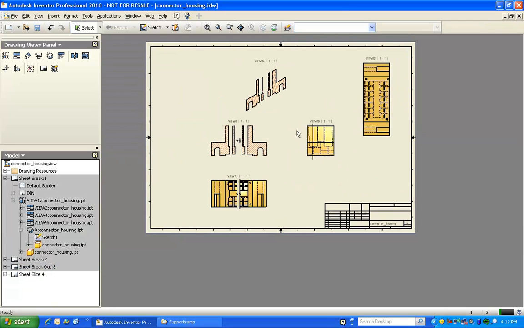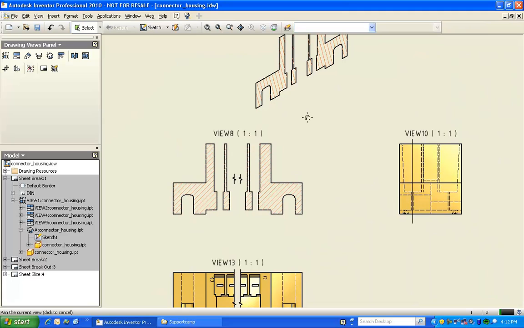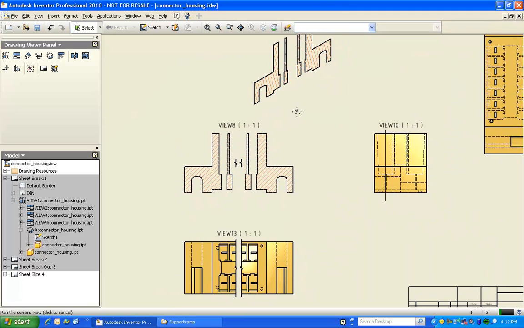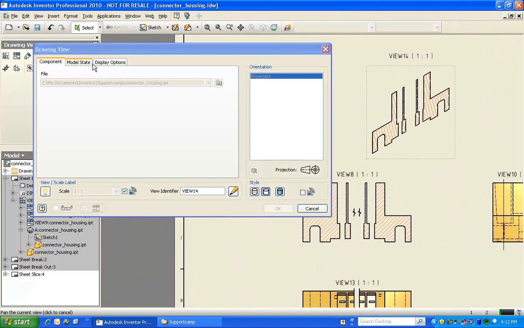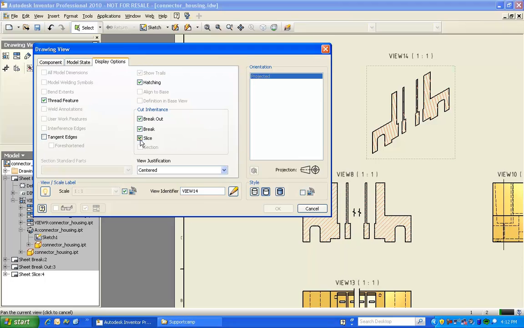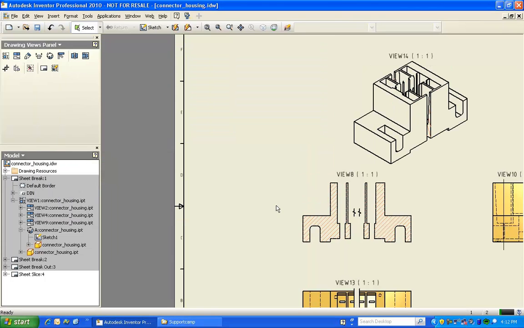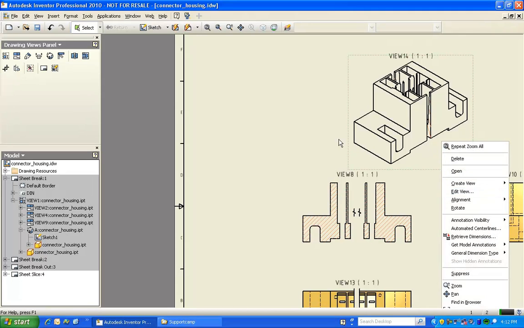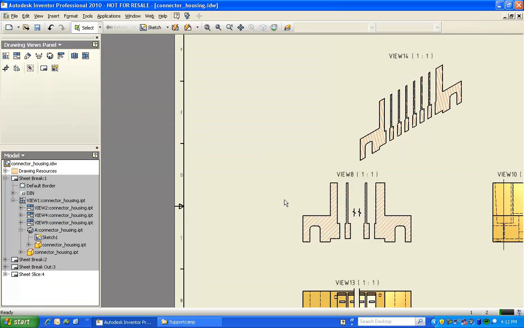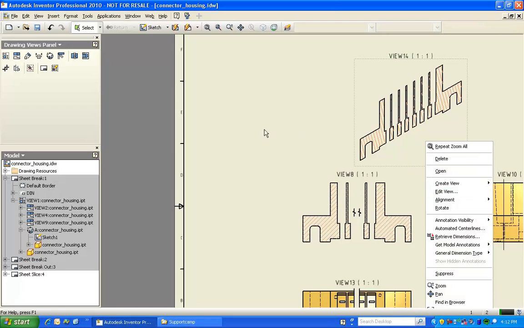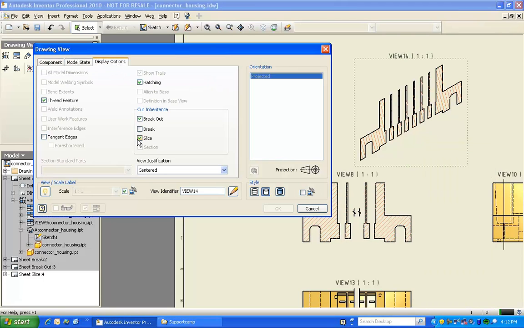I have another example of an ISO view here on my sheet number 4. This is a situation where I have both a break and a slice. So here, if I go to the ISO view, I can either uncheck the slice but still keep the break, or I can do the break and keep the slice, things like that, or I can just uncheck all of them.